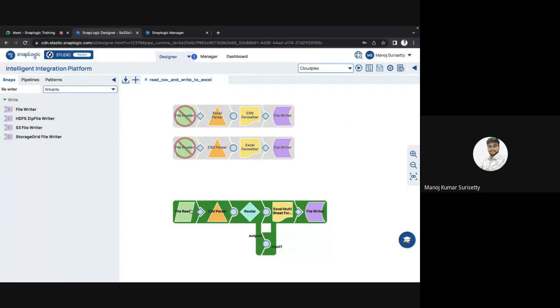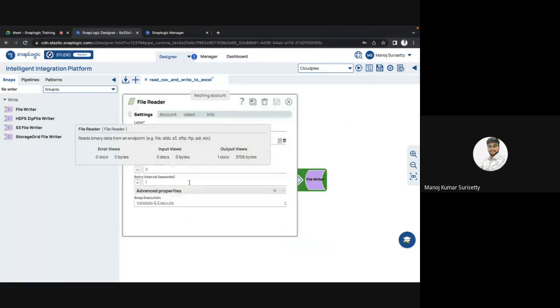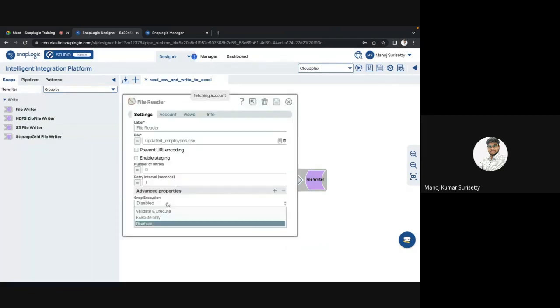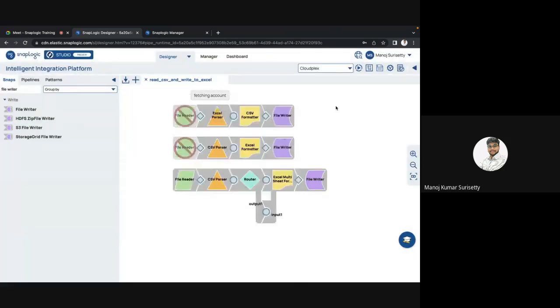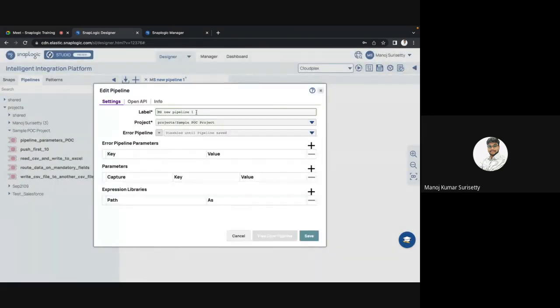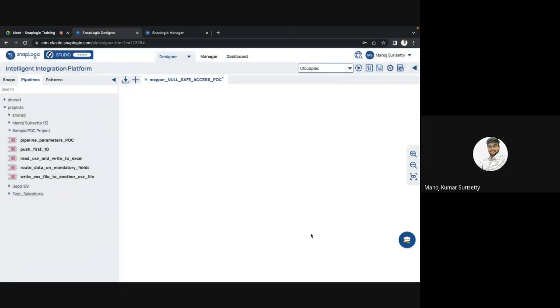After this, yesterday we were looking at the mapper null safe access. We will go and look at what we can do. Maybe we will try to do it in some other way where we can see some errors. I will create a different project, a different pipeline for that: Mapper POC, mapper null safe access POC. I am creating a different pipeline just for the null safe access POC.